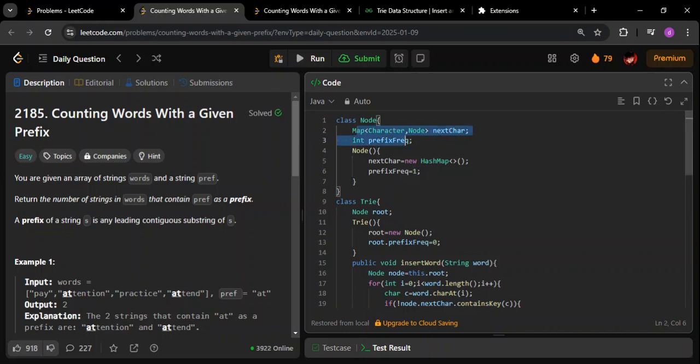You will have to declare them here separately, and then you have to initialize them separately inside the constructor. So this is how the constructor is written in Java. Okay, as simple as that. So here I'm initializing this is equal to new hash map.